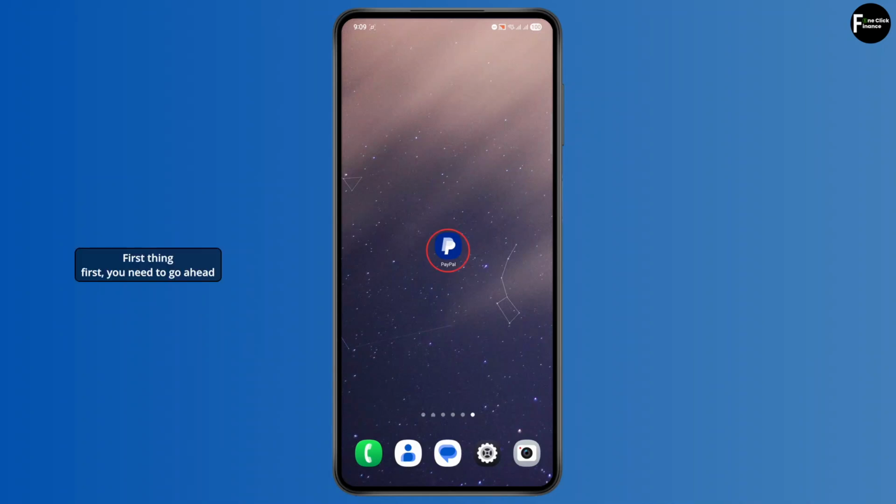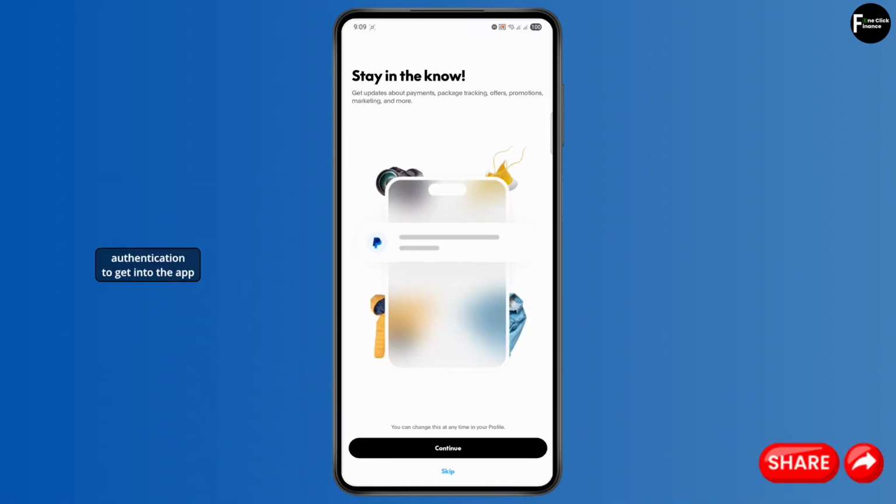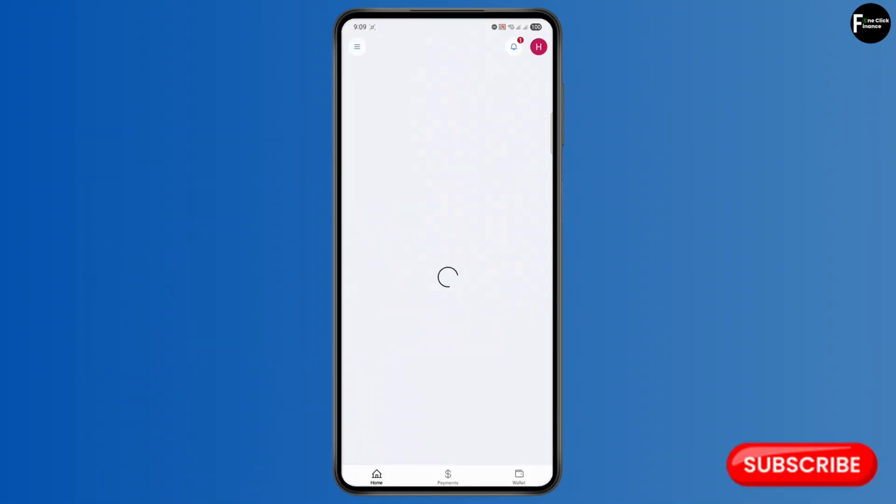First things first, you need to go ahead and open up your PayPal application and make sure that you're logged into your account. Once logged in, you need to go ahead and verify your identity, or if you've set up two-factor authentication to get into the app.